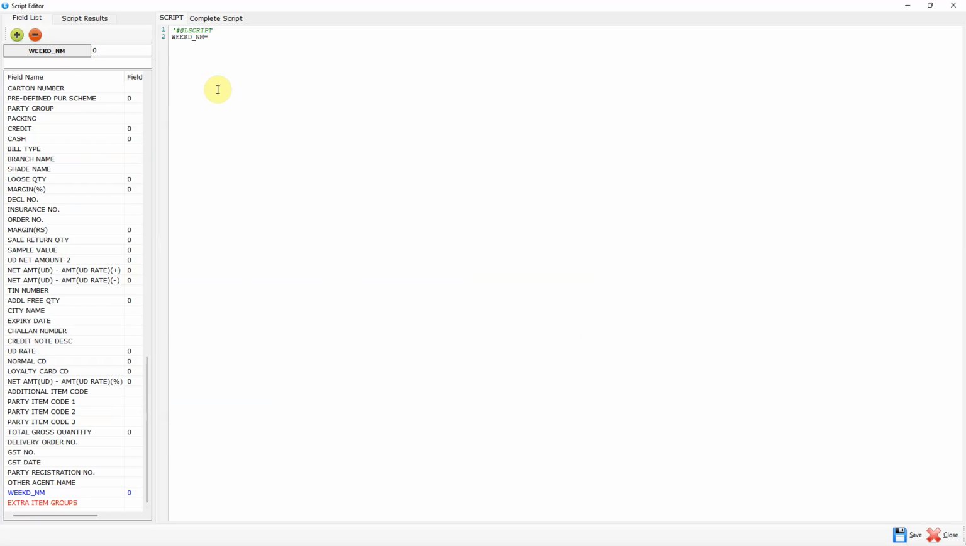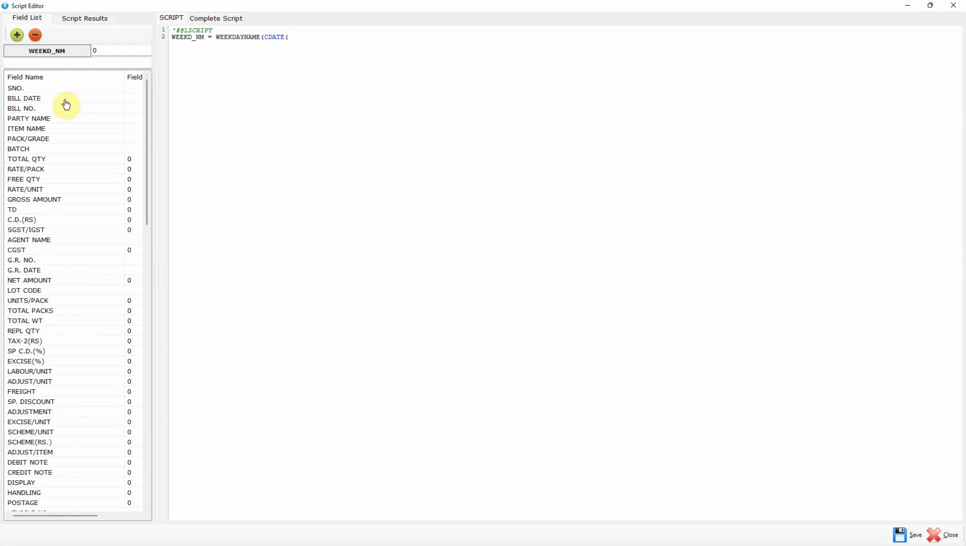Start the expression with the weekday name keyword followed by an opening bracket. Inside this, we need to use another function to convert the string into a proper date format, so type cdate and open its brackets. Then, insert the parameter date, which is the bill date field from the available columns. After that, close the brackets for the cdate function and then close the brackets for the weekday name function. Once the expression is defined, save it.